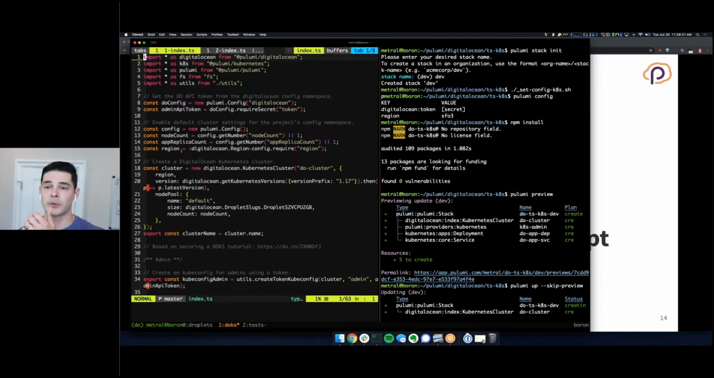So since I'm using TypeScript, I'm going to pull my packages from NPM. These packages are DigitalOcean, to configure DigitalOcean resources; Kubernetes, to deploy Kubernetes resources into that cluster once it's up; and some facility functions that allow me to work with my cluster in an easier way.